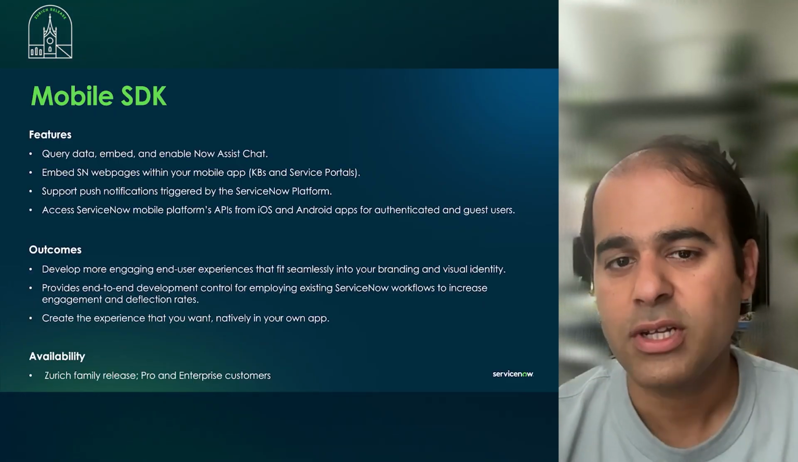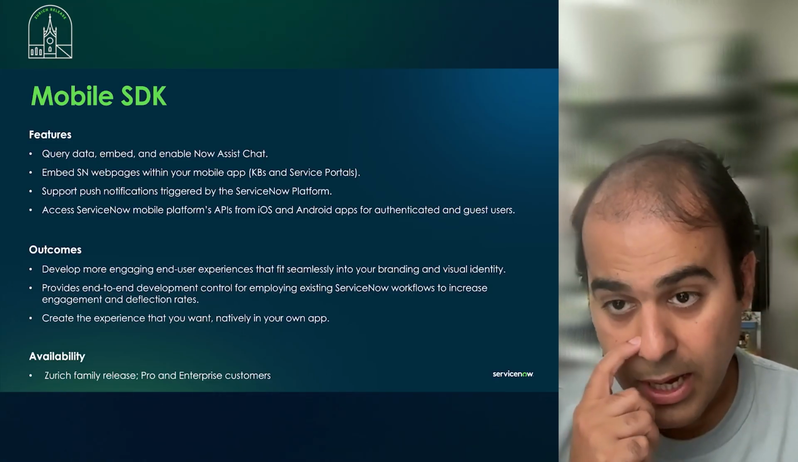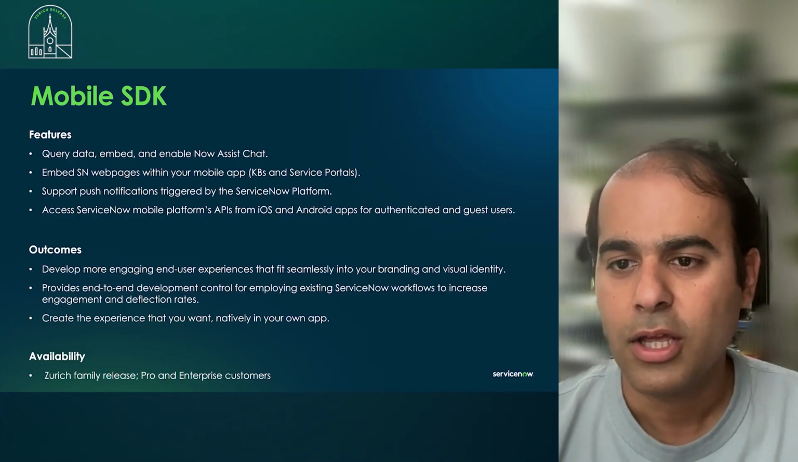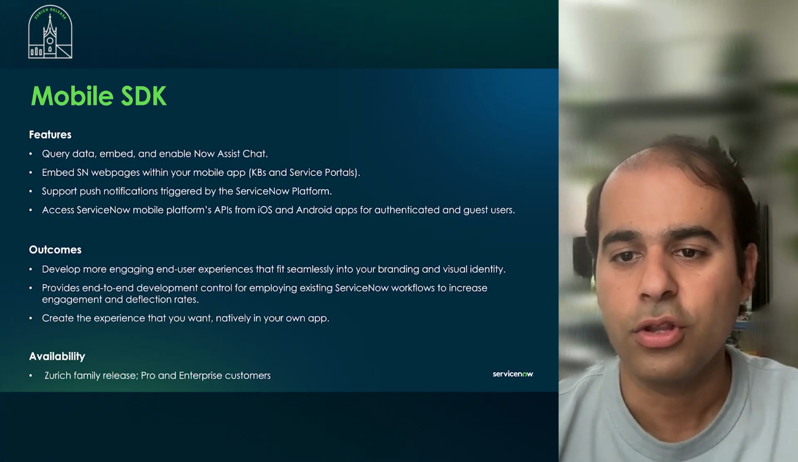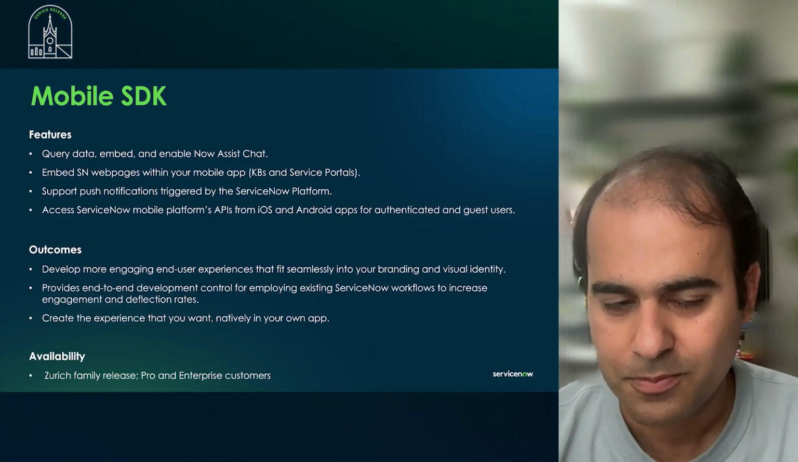Finally, all the flow that I just mentioned, we can support them in authenticated users and even for guest users. And we have specific controls on reducing the content for guest users versus showing full access for authenticated users. And you can use that using the mobile SDK product.